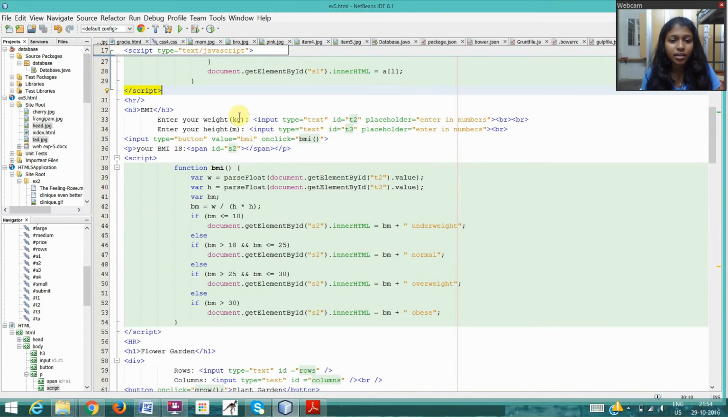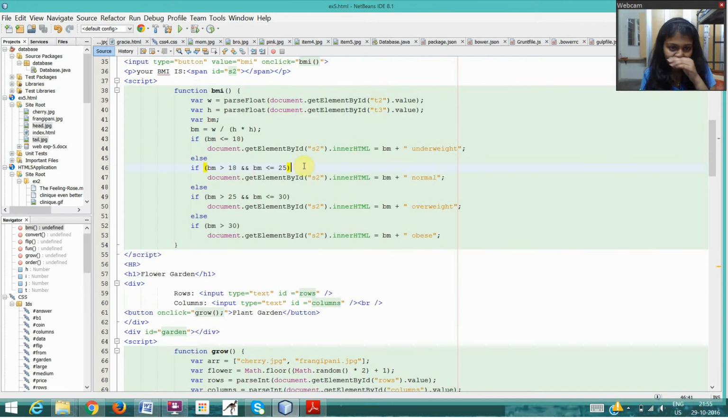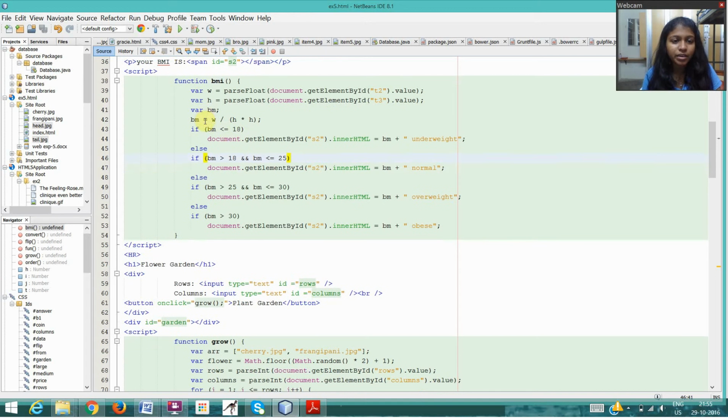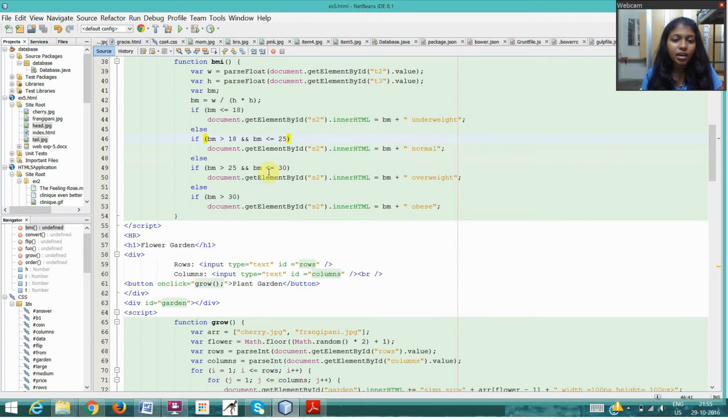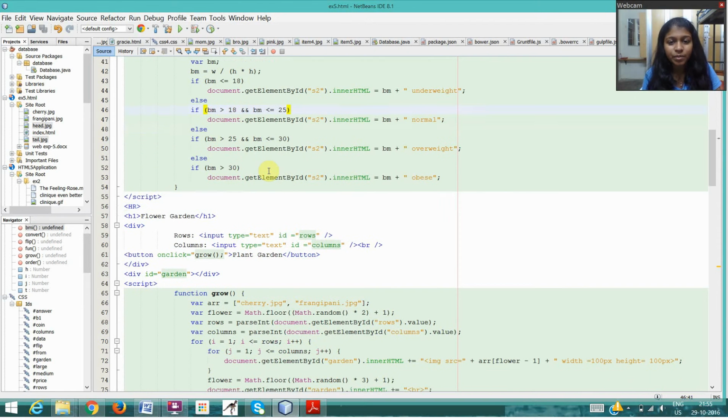As you can see, I have to get the input, both the weight and the height, and that I've done using this input text field. When I press this button called BMI, it's going to take me to a function called BMI where I've written the calculation. The weight is first stored in a variable W, and H stores the value for height. This is the formula for calculating the BMI, and I'm also going to display whether the BMI of that person is underweight, normal, overweight, or obese.